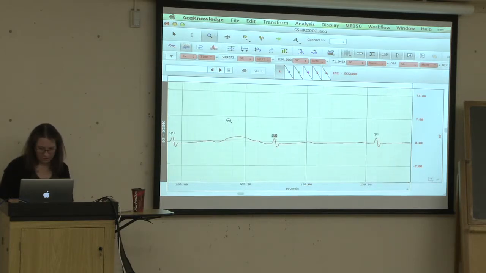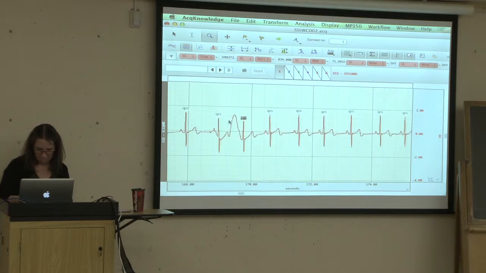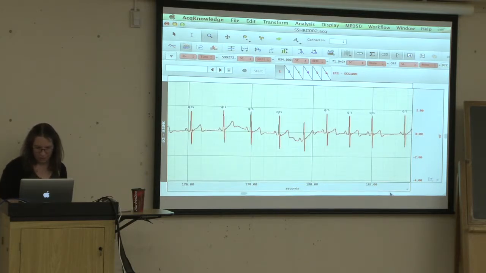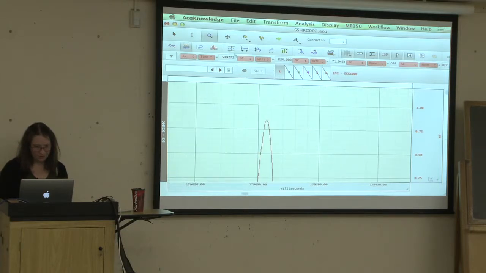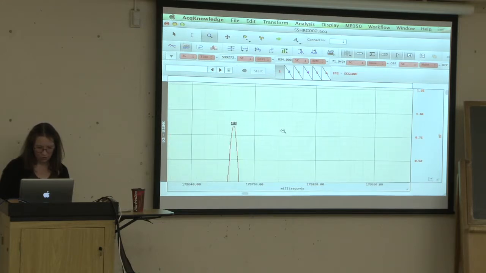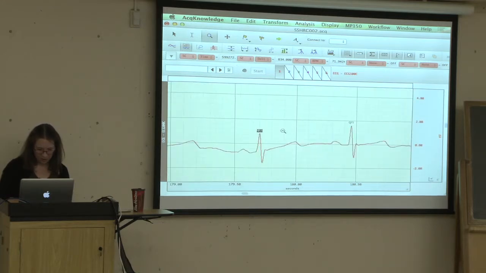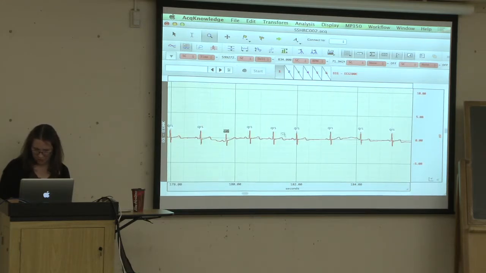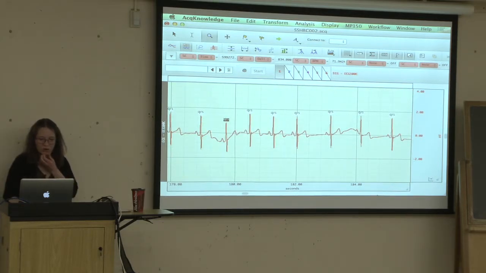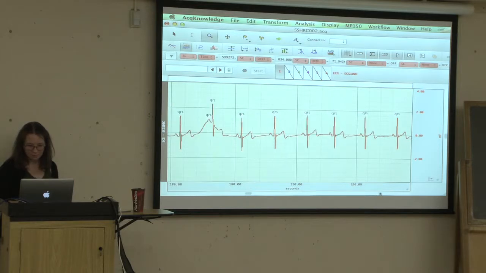Zoom out. And keep on going. And so here's another missing one. Zoom in, insert my peak, and so forth. Let's see. I'm going to keep going until I find one other example of common ways that Acknowledge messes up. And if I do, then I'll show you that, and then we'll move on to scoring impedance.